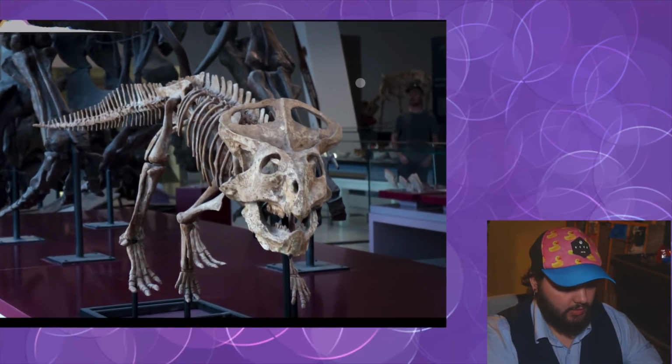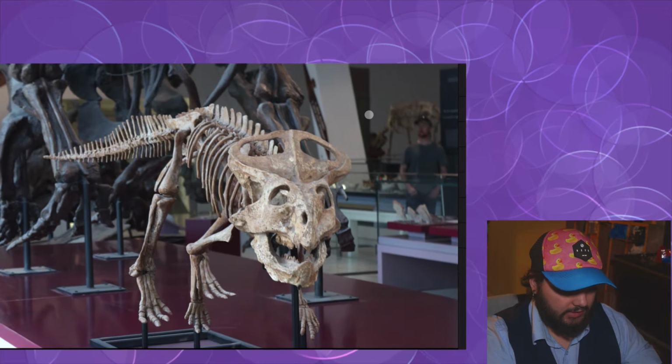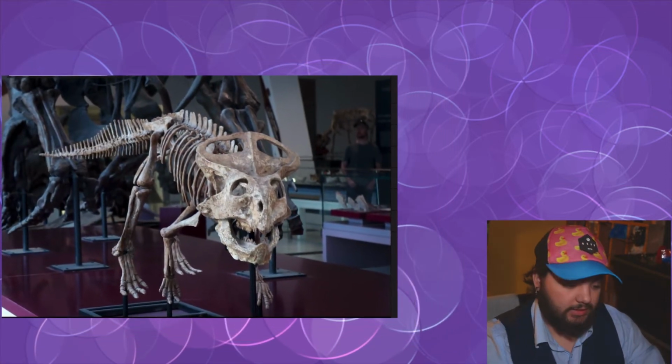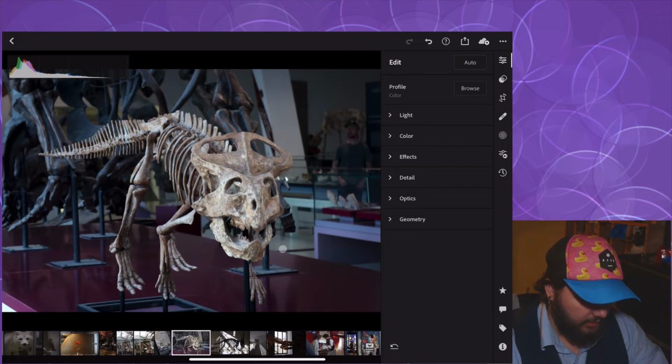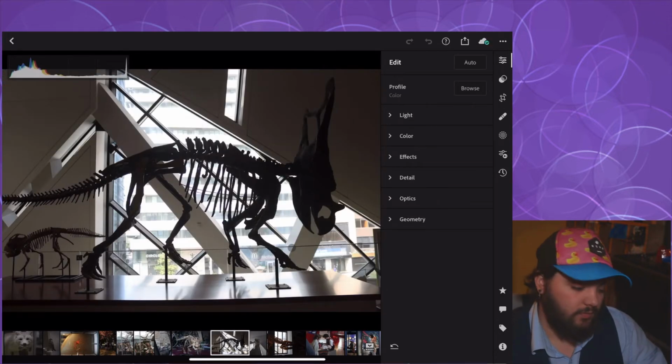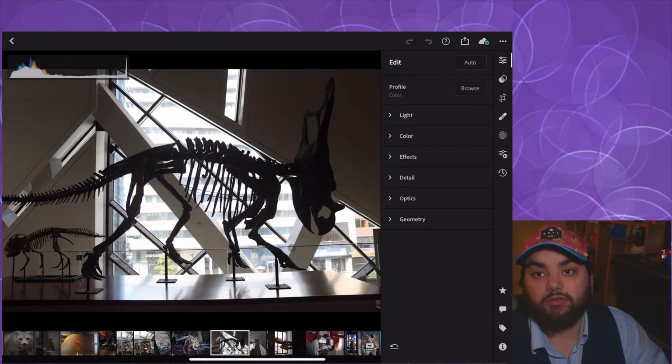And if we just view it here, that's our before, that's our after. And you can kind of see that it's more punchy, really. And if we move on to our second photo, this one, we're gonna have to do some shadow recovery.